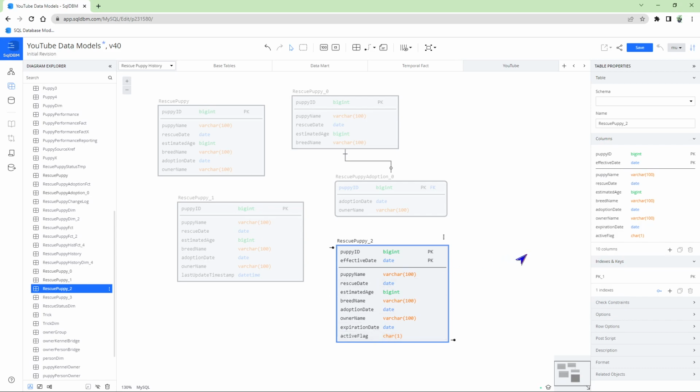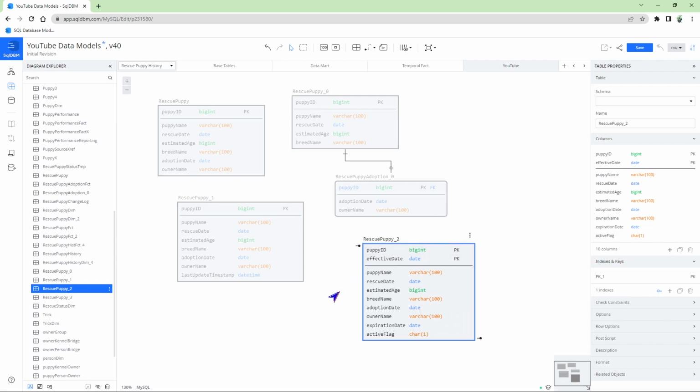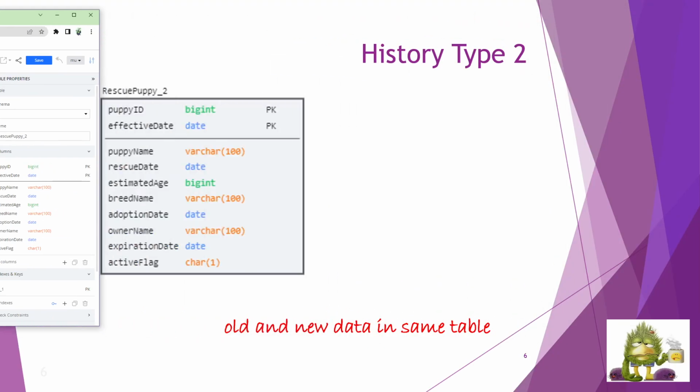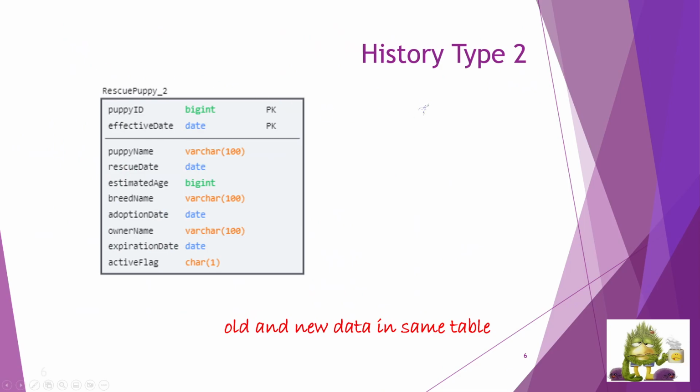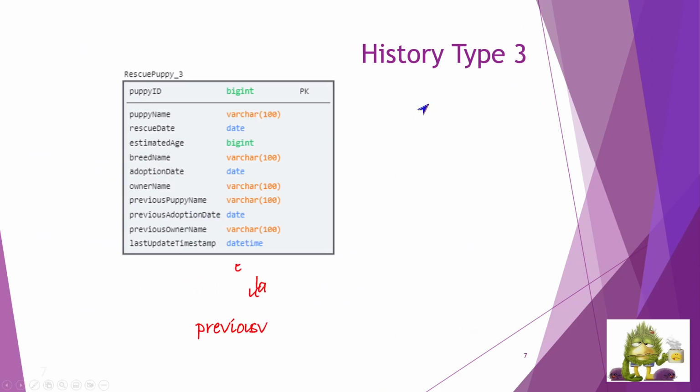This is a simple way for applications to implement this, but you have to be careful when you query the data to know that for any puppy, there are multiple records in here and they change over time. You can find the current one or any one that is active as of a certain point in time. Typically, again, if you're tracking history, this is the one that most people tend to fall into or choose to do. That's type number 2.